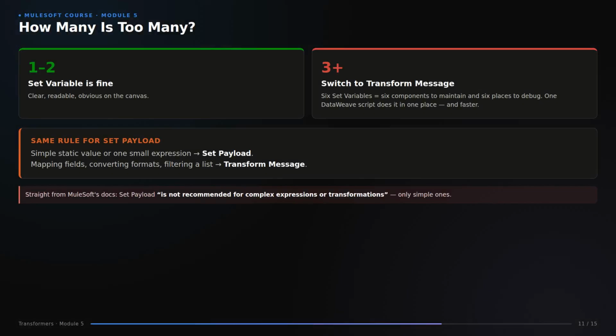A question people ask constantly: how many set variables should I use? If you need 1 or 2 values, use set variable. It's clear and readable. But if you find yourself dragging in 4, 5, 6 set variables in a row, stop. That's 6 components on your canvas, 6 things to maintain, and 6 places to look when something's wrong. Instead, use one transform message and build all those fields in a single DataWeave script. One component, one place to read, and DataWeave is faster at it.